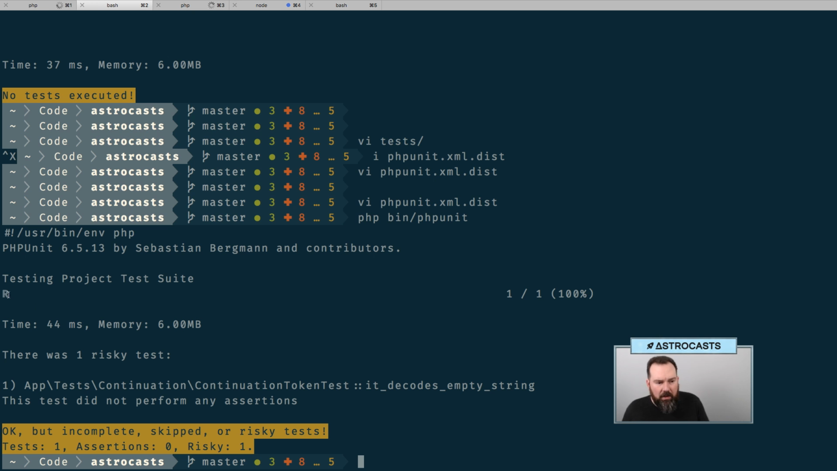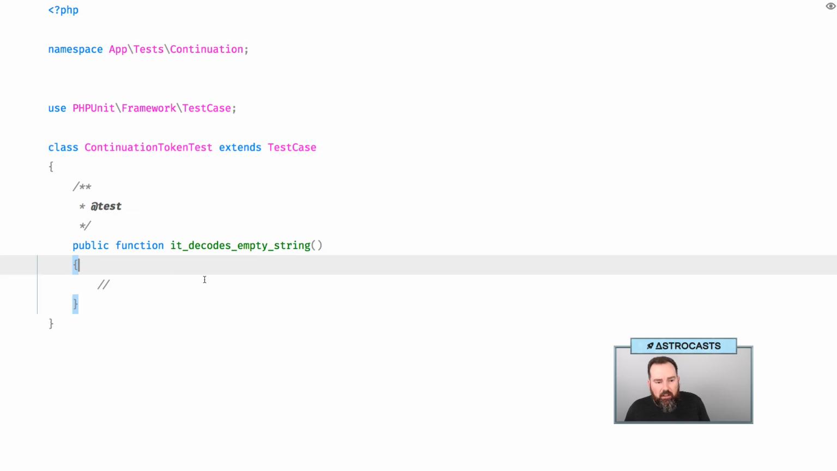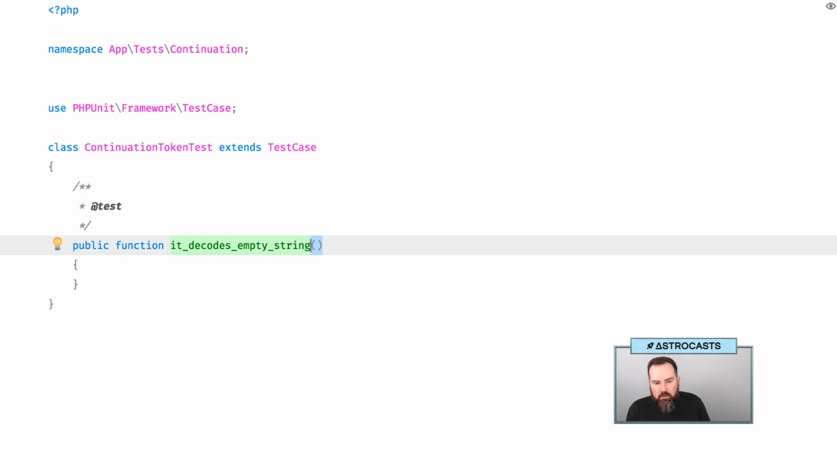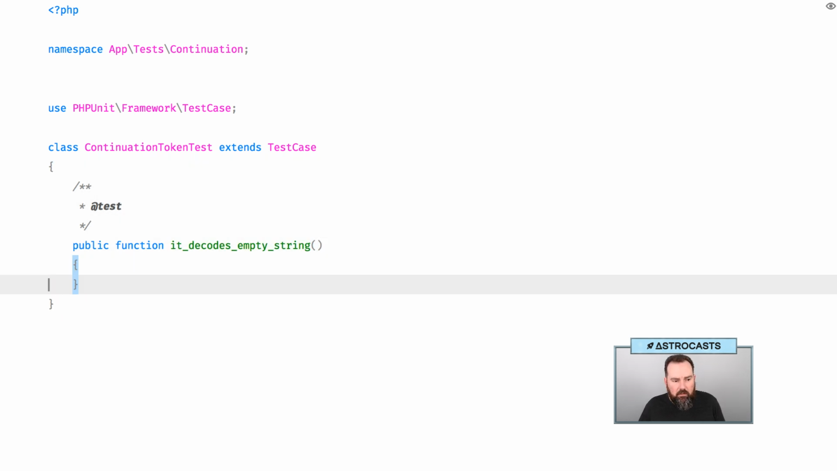All right, so looks like it did not perform any assertions, so it's risky. I'll accept that. That's fine. All right, so there's a couple of things I want to do. I want to decode an empty string. Let's do it decodes null.